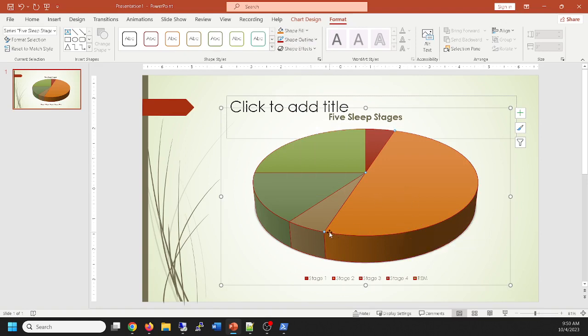And there's a slight clue there. You see the little fill handles are only on that slice of the pie. So hit escape or click off of it, and then now I have the entire pie. Anything I apply now will apply to the whole pie chart.